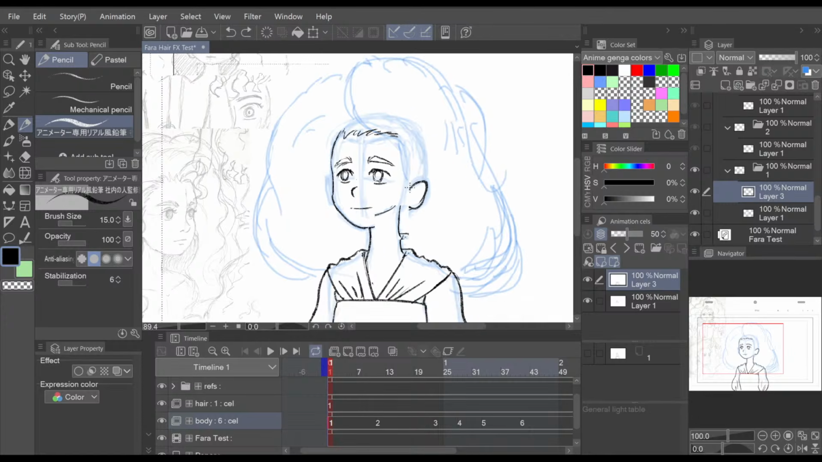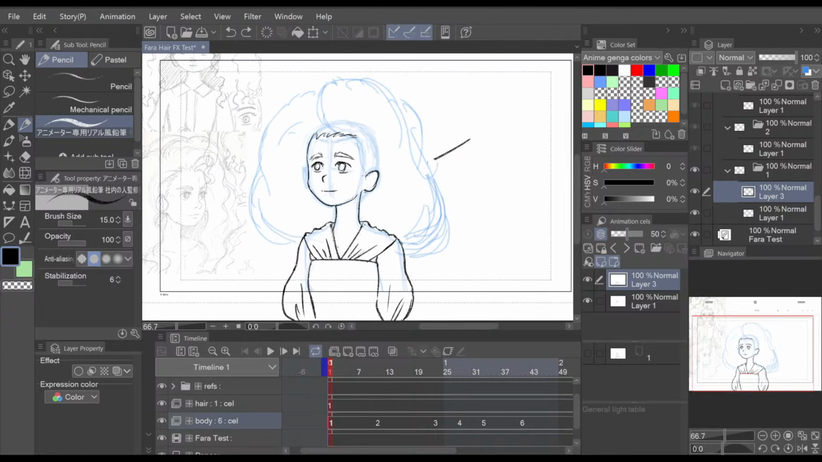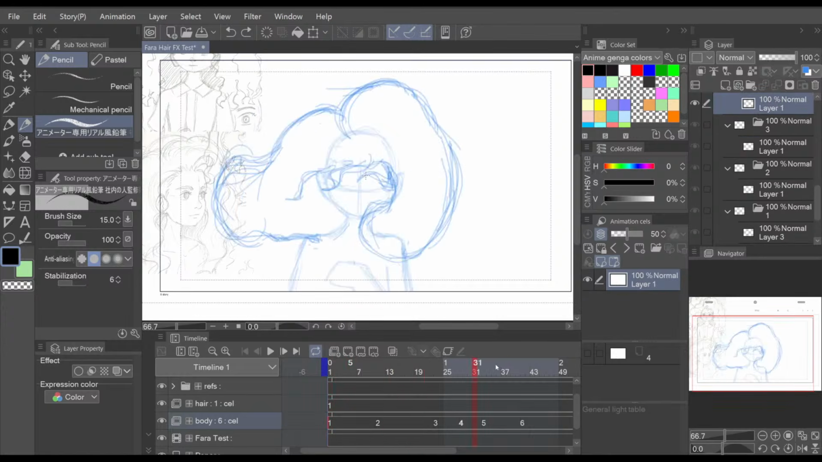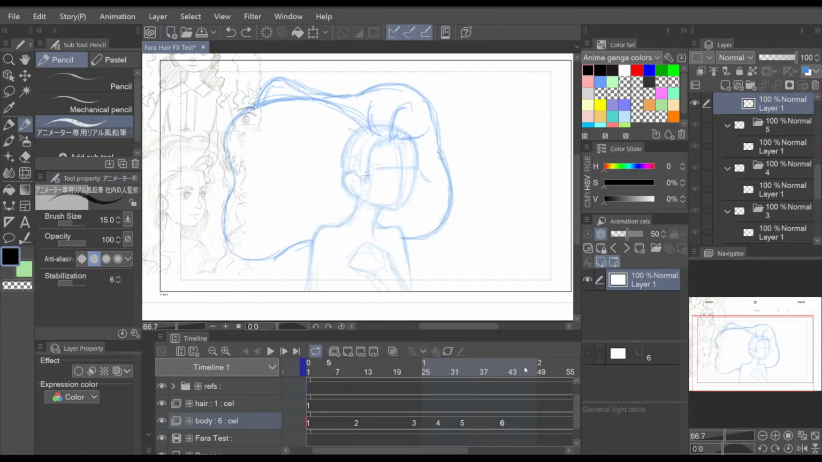Do you have a storyboard for it? For this particular shot, no. I only have the blue reference.